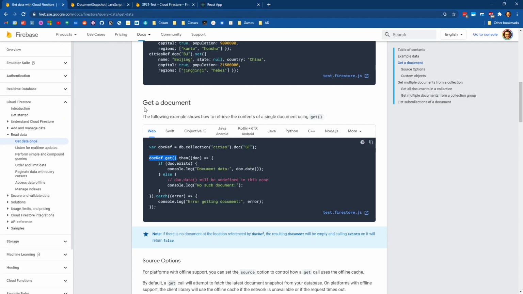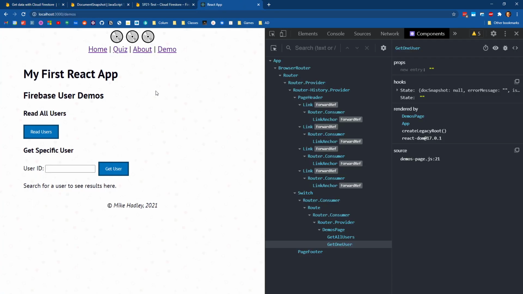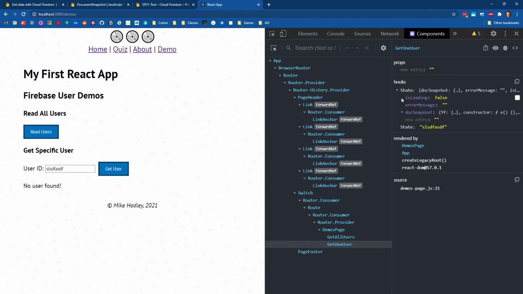Okay, so we now have all of those handled. So let's grab one of those IDs, paste it in here, get the user, and we can see the ID printing out. And if we search for something that doesn't exist, no user found. And you can see that our loading state is kicking in here. And if we wanted to test the error state, rather than needing to force an error through Firebase, we could just type something into our error message to see that error message popping up here.